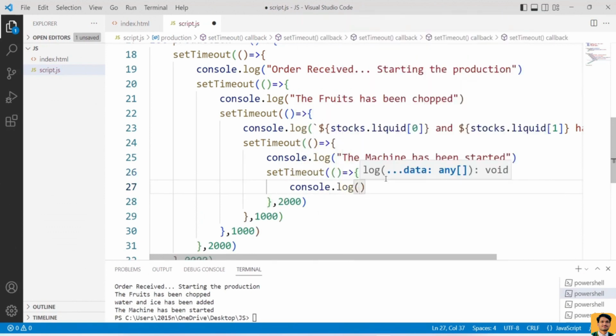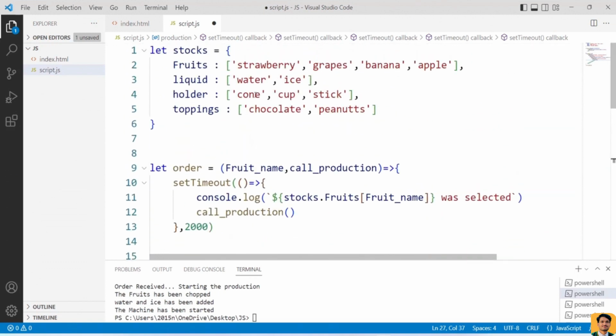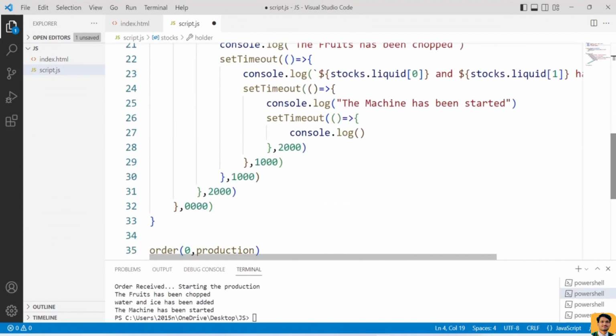Okay, and now in here I'll say console.log. The container actually means the holder. I will select this one, cone, but you can select cup or stick or whatever you want. I will select cone, which is inside my stock object, in the holder array, and this cone is at index number 0.